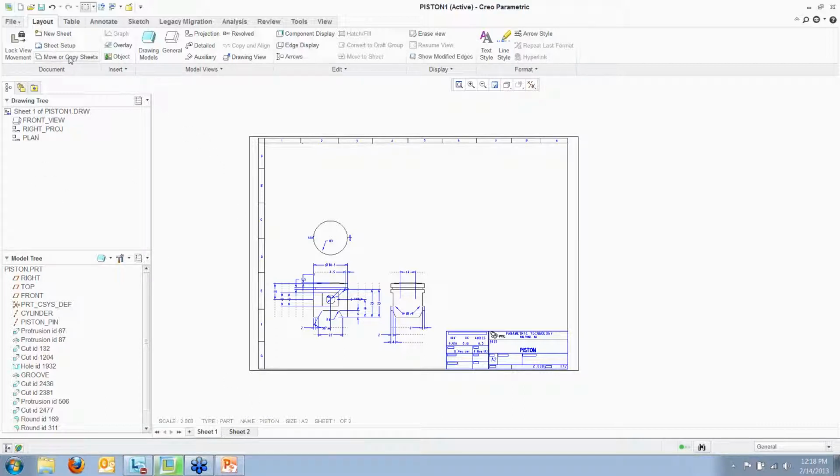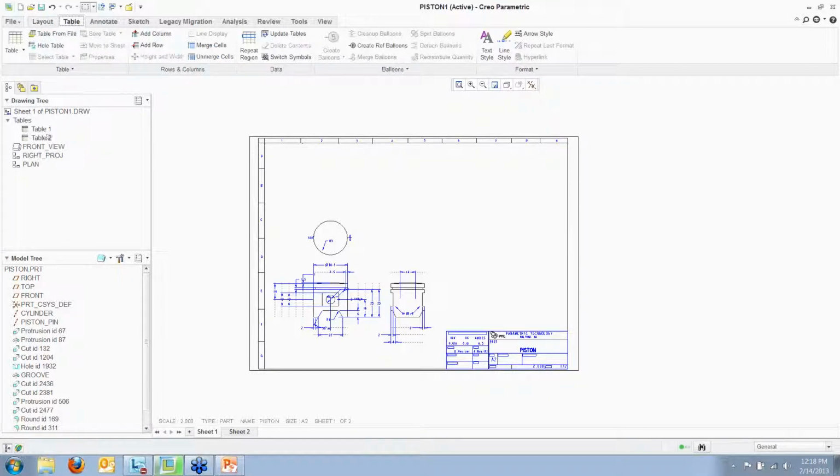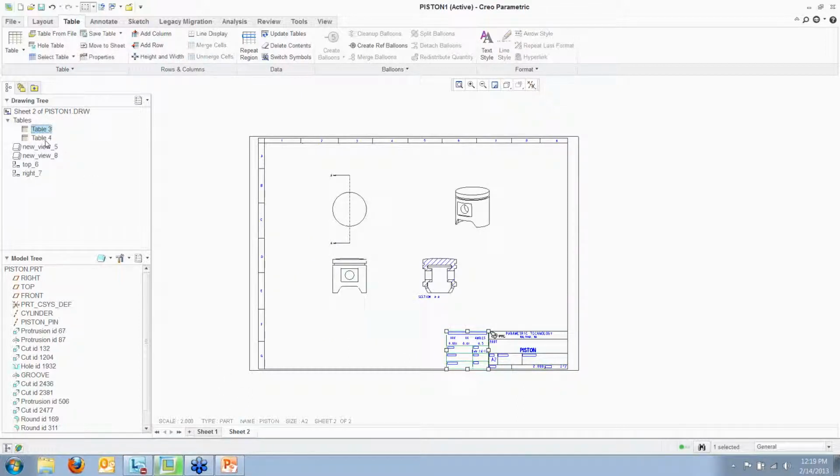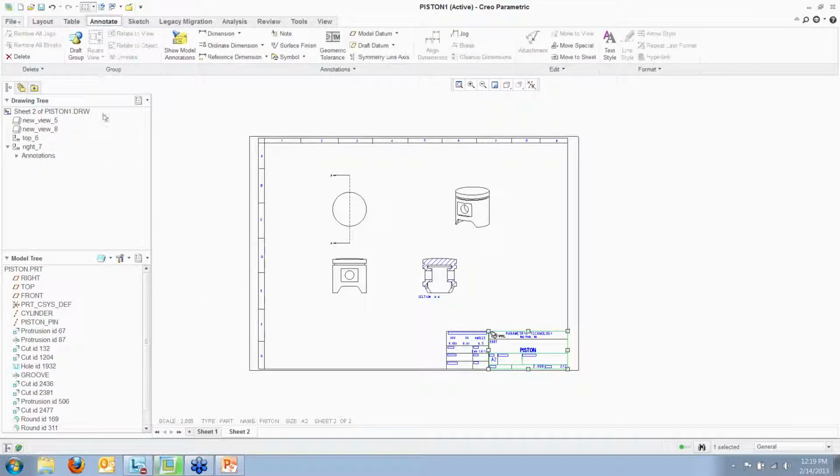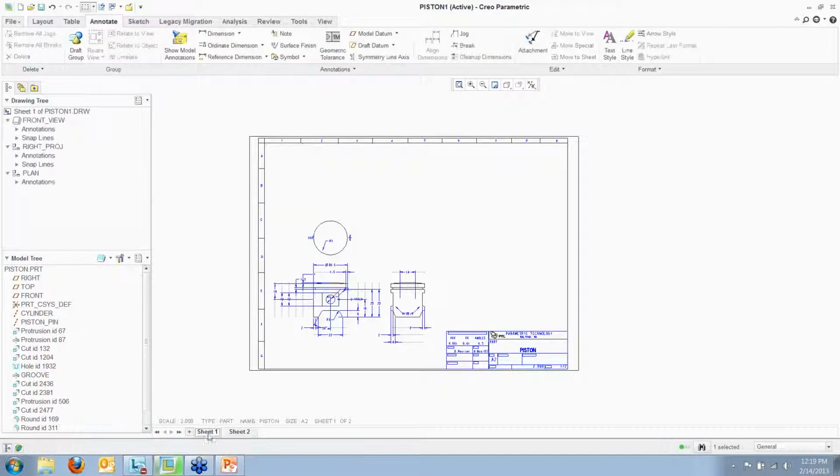But notice in here I've got nothing else showing in my drawing tree. If I go over to my Table tab, you'll notice I get a table section that pops up showing Table 1 and Table 2, those tables being my title block. Then I toggle over to Sheet 2, and you'll notice I have a Table 3 and a Table 4 that show on Sheet 2. When I go over to my Annotate tab, in this case, I'll go back to Sheet 1.